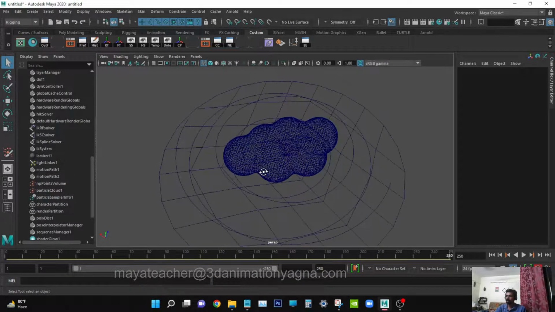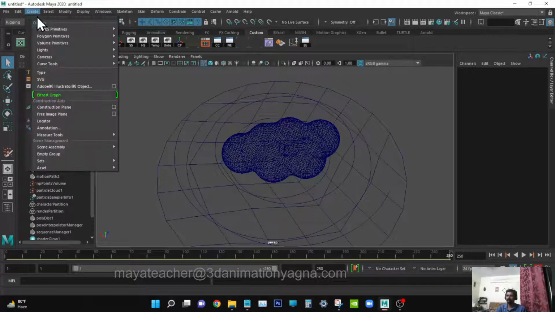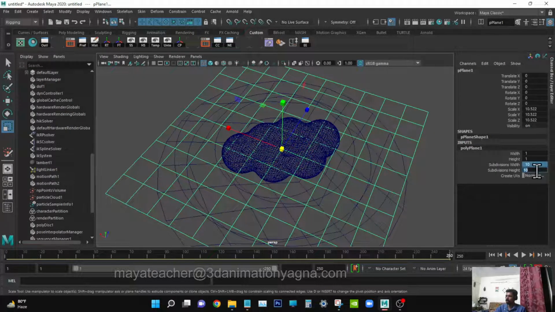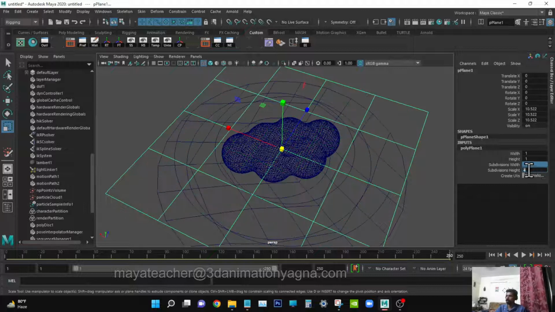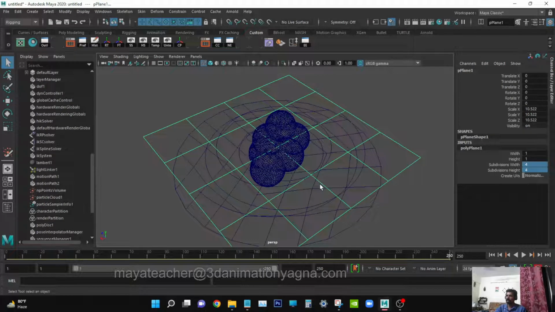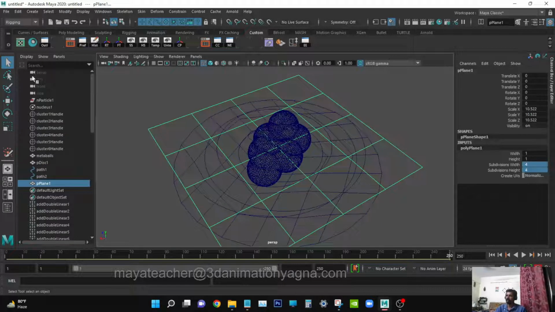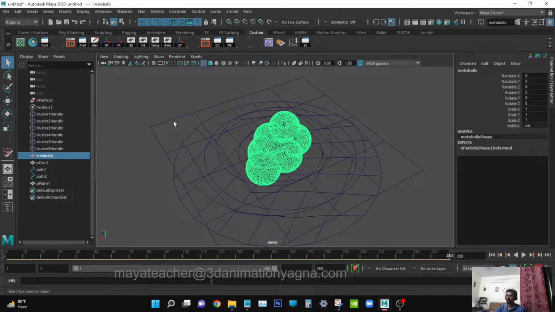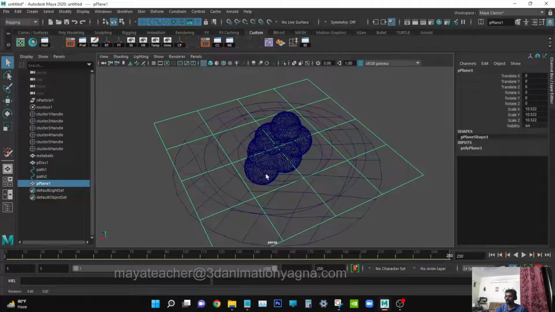For that you have to take a polyplane, scale it up, and type subdivision width and height 4. Now we are going to apply the soft body to this polyplane. After that, this polyplane becomes a wrapper, a surface wrapper, a wrap deformer, and these metaballs become the wrapped deformer. Okay, so let's first apply soft body to this polyplane.